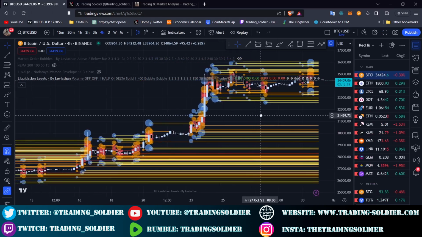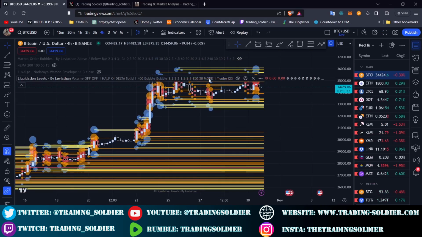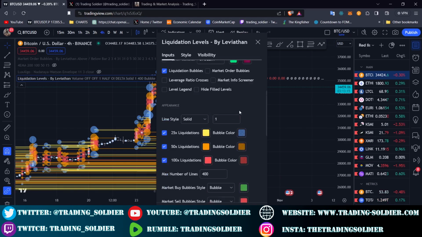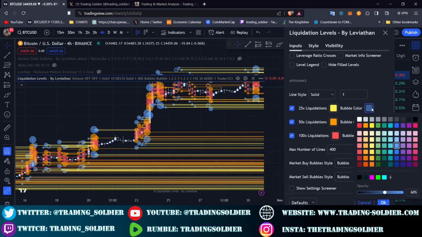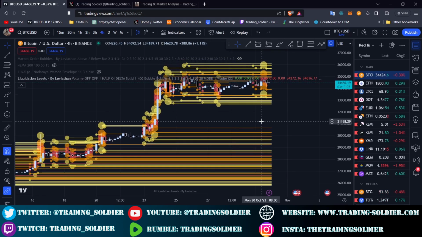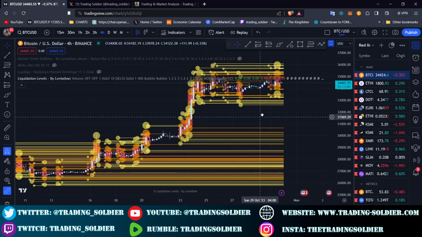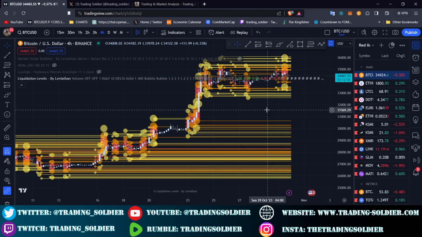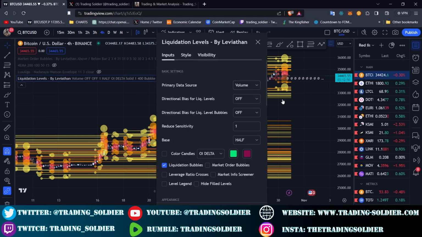For example, this is more like a heat map, okay? We can also switch the color of the bubbles to yellow, and this will be like a heat map with different tonalities, switching to yellow, orange, and red. We see that the red ones are the most leveraged positions, and then the yellowish or orange ones are the less leveraged positions, okay?